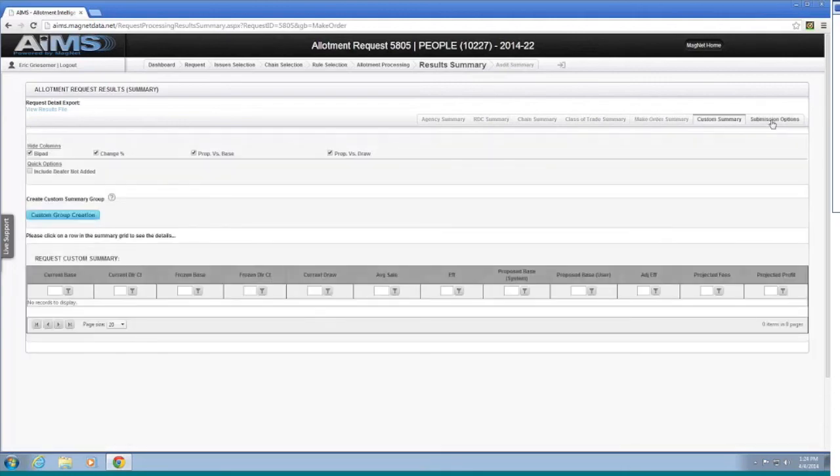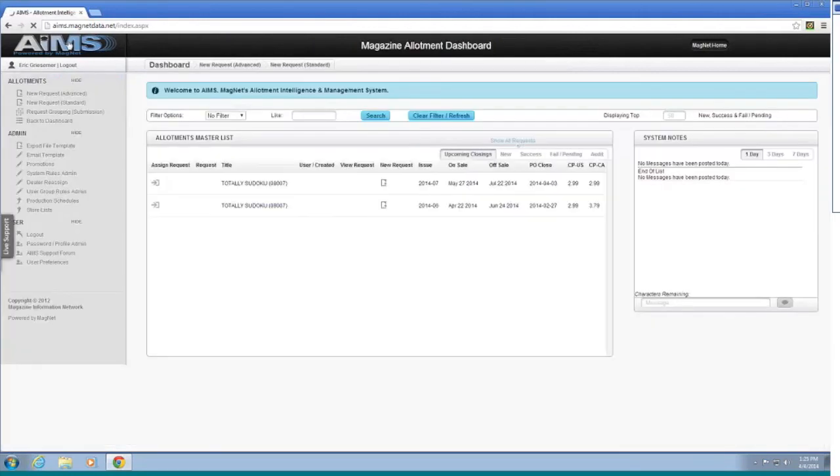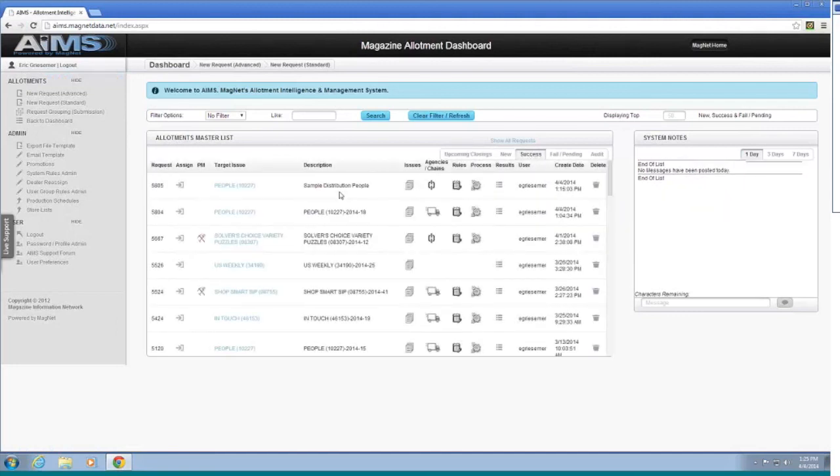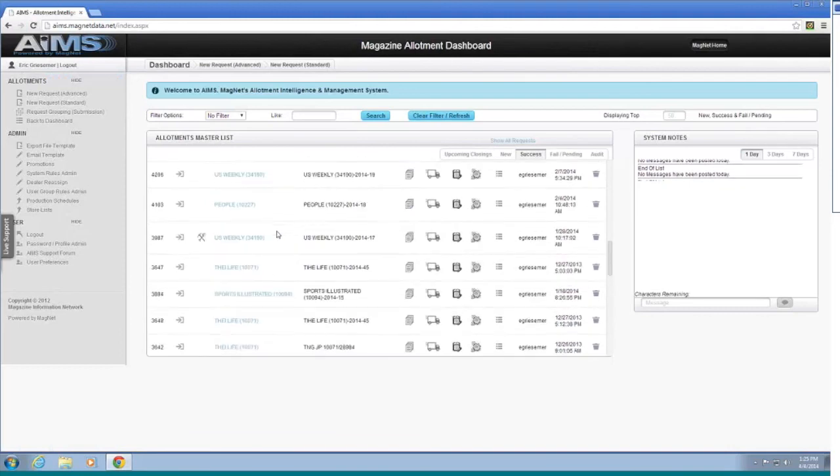So now you'll see on my dashboard, I just successfully ran that Kroger distribution. You would see that under here. Here's the sample distribution for people, and you'll see that it came up successful. So all of these are basically distributions that I've created and I can go back to, okay?